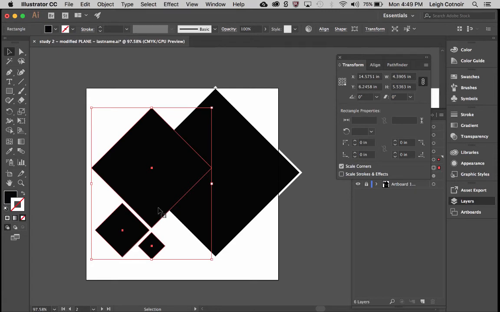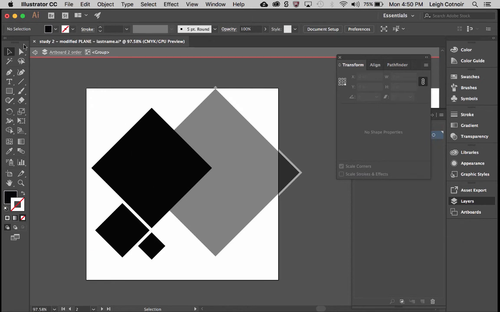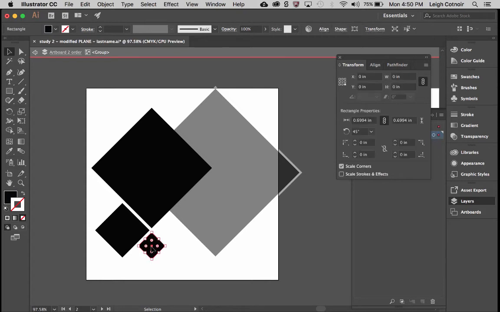Well, what you can do is double click this, and what it does, you notice up here, is it sends it into what's called isolation mode, meaning that it now allows me to individually select the component objects within a group, and it puts an opacity level on top of everything else that's outside of the group.